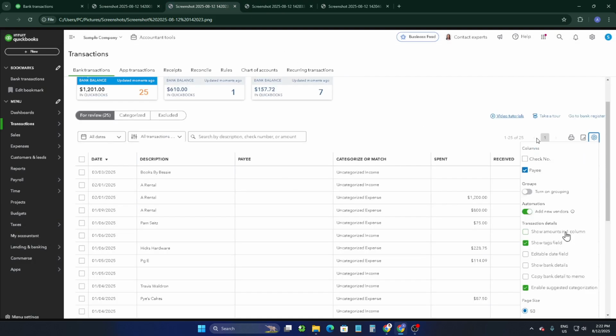Once you have clicked on it, you can find lots of options from here. You can arrange the columns according to the check number and also the payee. Then you can also turn on the grouping, so you can set some specific transactions into a specific group. You can also add a new vendor, which is automatically added or turned on by default.